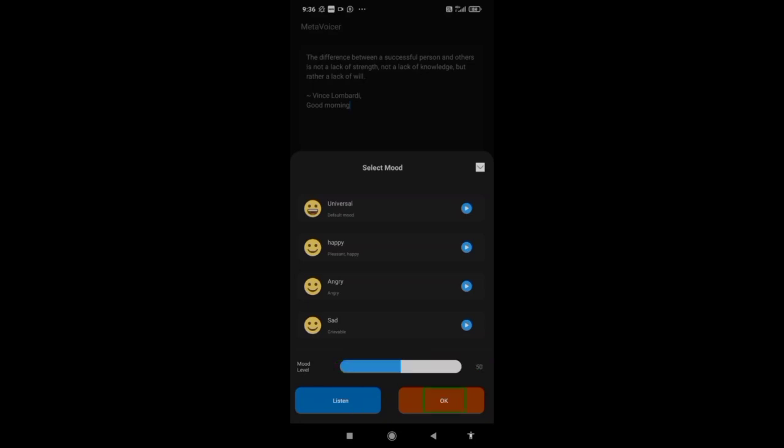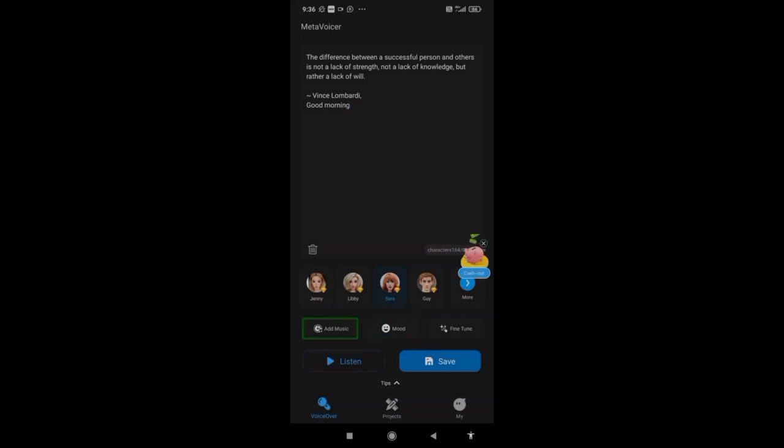50%. Listen. Okay. So this is the okay button and listen button for your preview. I am not showing you the next option. Add music.